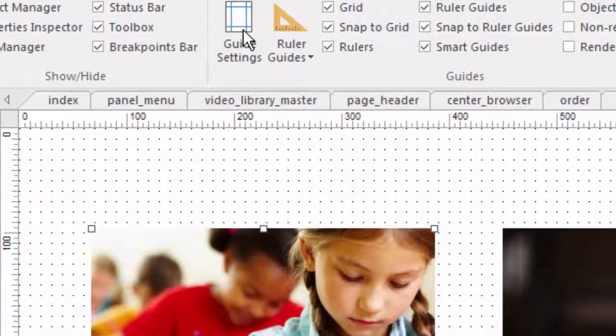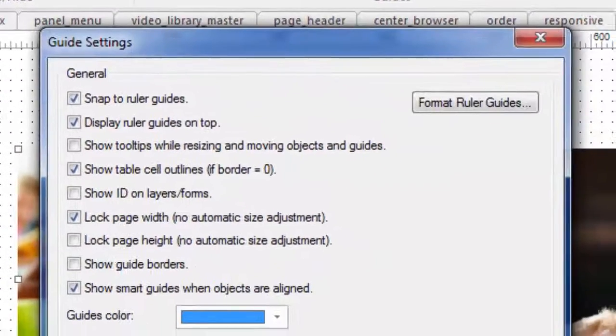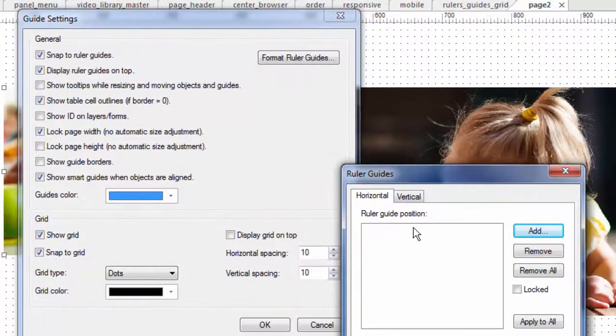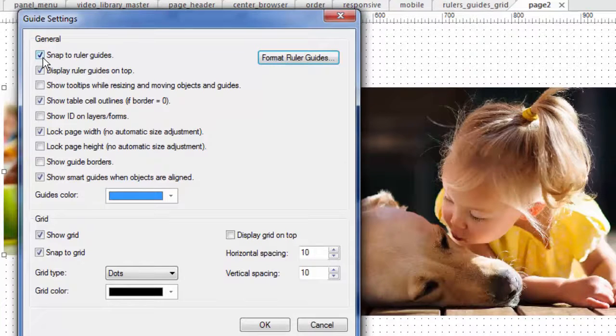Again, the guide settings are used to set all of these features up in one convenient place. You can format your ruler guides here, which is just a shortcut to where we were. You can turn on and off snapping to ruler guides. You can decide to display the ruler guides on top of your images or your objects instead of behind. You can have the software show tooltips while you're resizing and moving objects, as well as several other really convenient features that help you line things up on the grid and on your canvas.